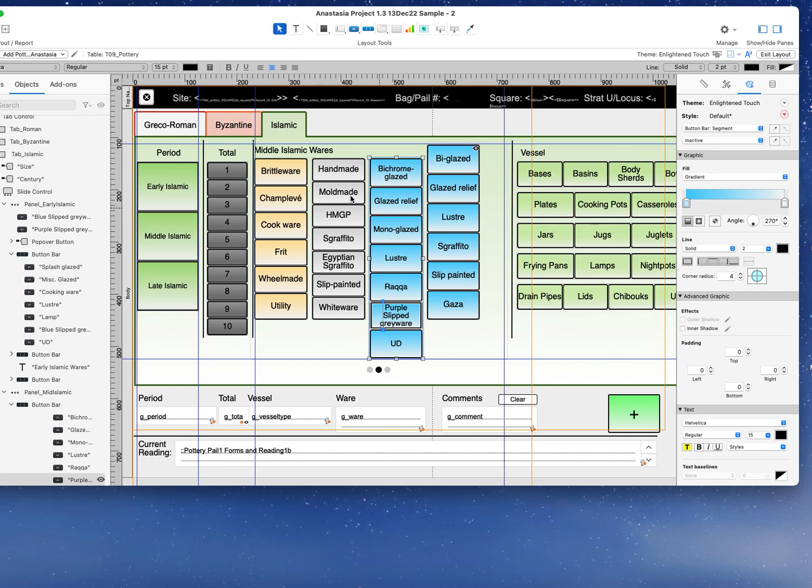So positioning changes depending on how big the letters are. It can affect, particularly this has 3 lines, purple, slipped, and gray. That's quite a big button. Most of the time you don't want to go past 2, like Egyptian sgraffito. You want to have 2 lines rather than 3, but it just so happens that the one that we're making up has 3 buttons. Alright, so now our button is done.